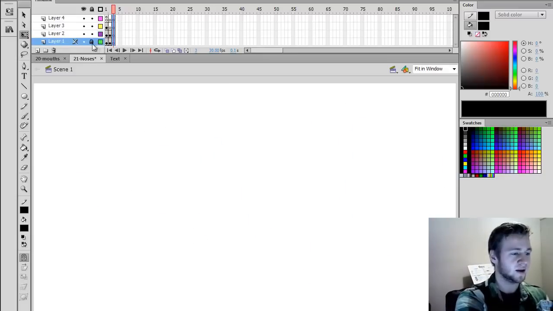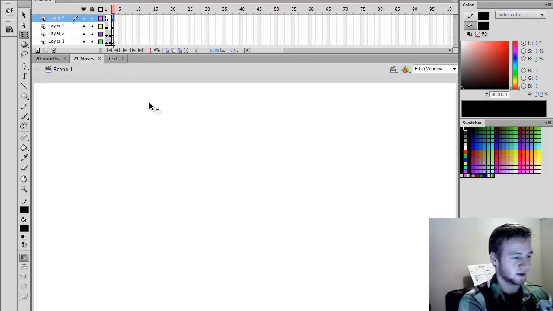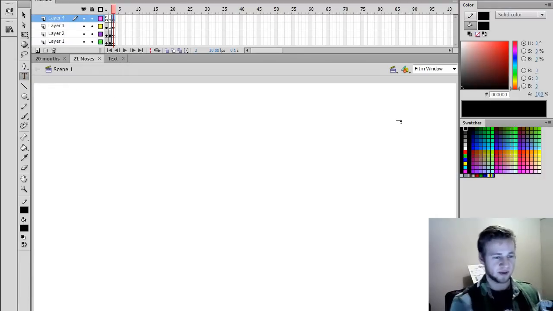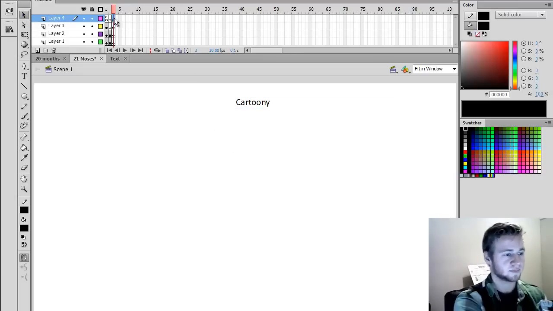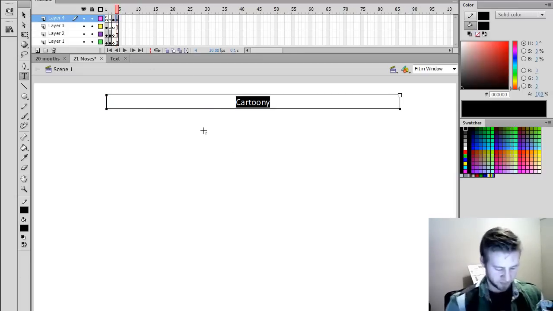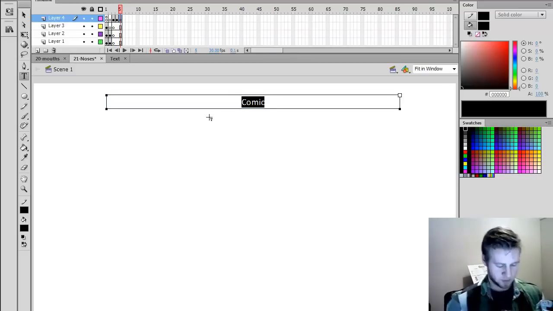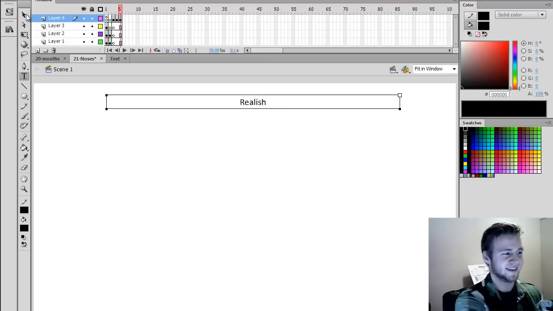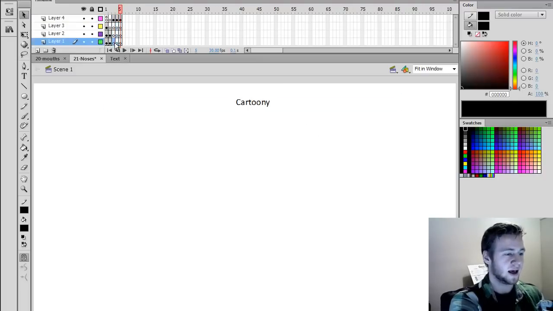Moving along from there, I want to go through these one by one. So let's get some labels happening. We have cartoony. Whoops. Then we have comic. And then we have real-ish. I tend to be not that great at life drawing or very realistic, but I do want to approach these one by one.